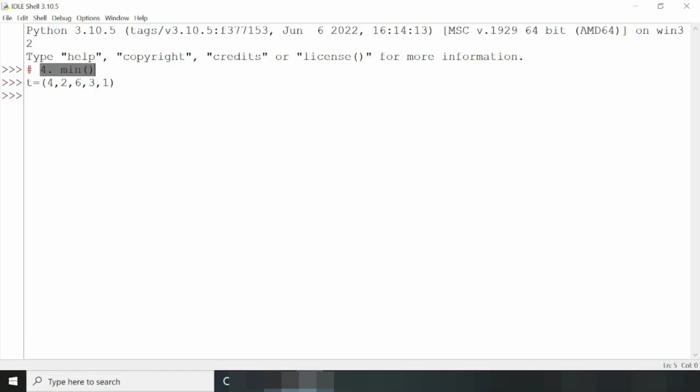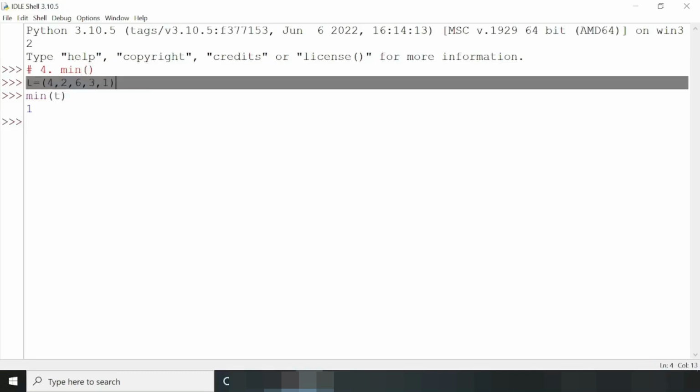Next we have a function that is min. It will return the minimum value from a tuple. For example, if you want to know what is the minimum value within this tuple, then you need to write min and then within parentheses you can pass this tuple, that is t. So it is showing 1 because 1 is the minimum value that is present in this tuple.